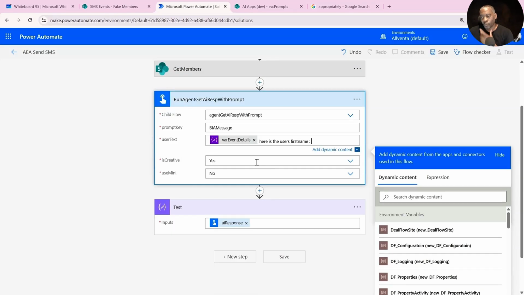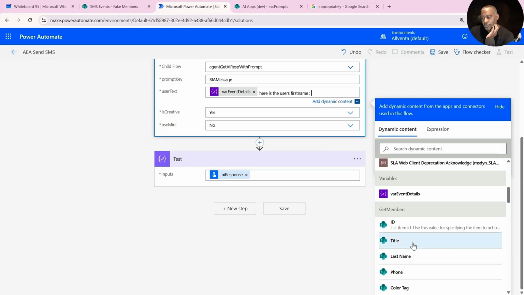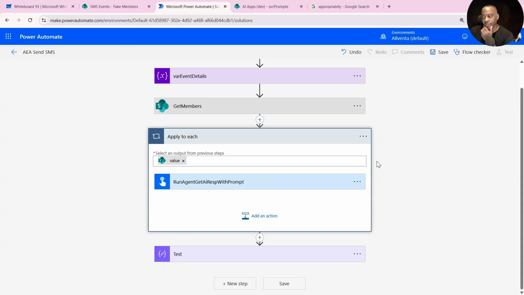So with that, let's put in the first name, and that's going to put this in the loop, so that way we get a unique message per user. And this was still, remember, our first name is under title, so let's go ahead and put that there. For here, let's just say each member.